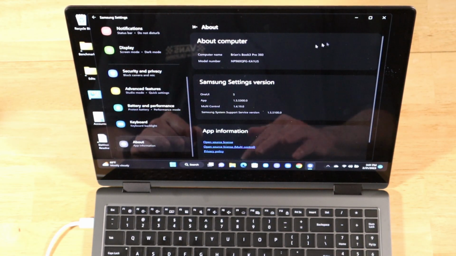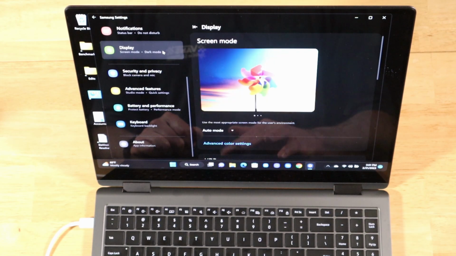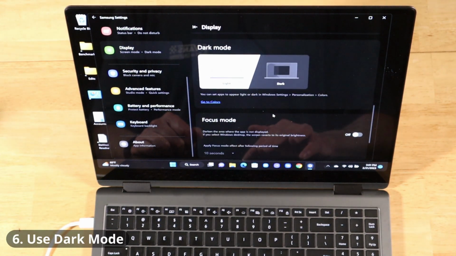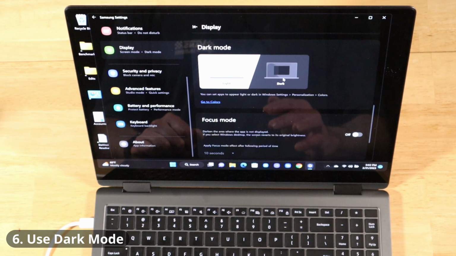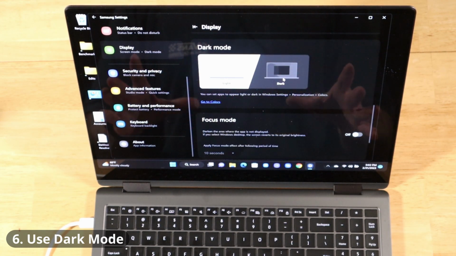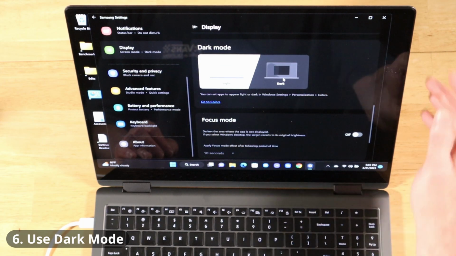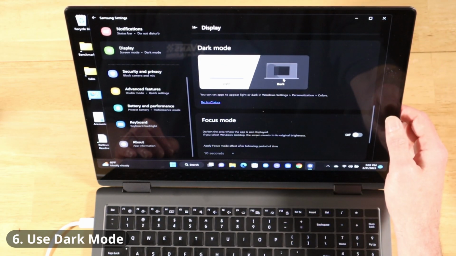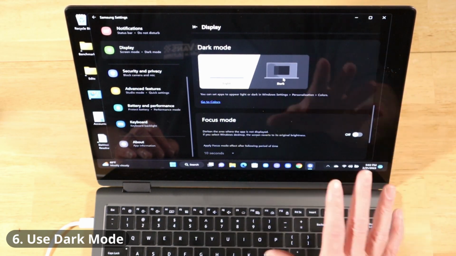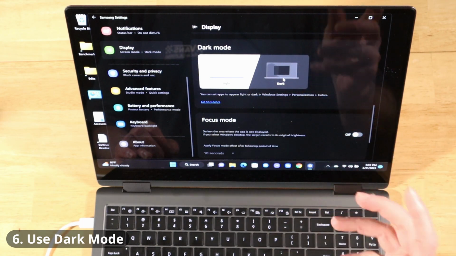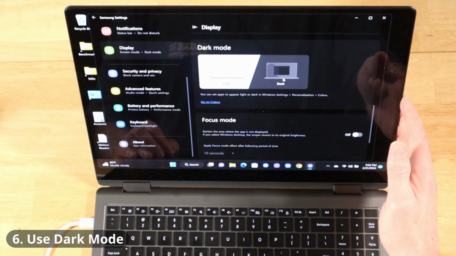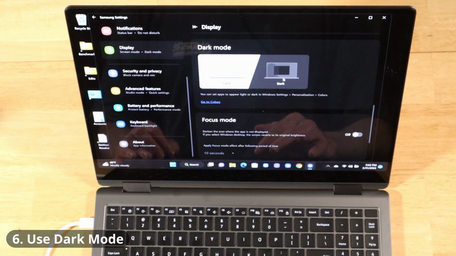That brings me to my next tip, and that is to use dark mode. You definitely want to use a dark theme, dark mode, and dark wallpaper on this laptop. And that's because this is an OLED-based panel. This is Dynamic AMOLED 2X, and at its core is OLED, which means all of the black pixels are not lit up at all. That's how OLED works. So that saves you a lot of battery and will extend your battery life throughout the day. And it also just looks really good on OLED.